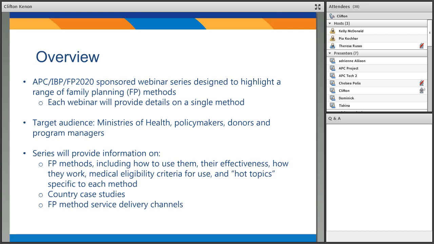What we will go over in these webinars, specifically the one today, will include what the methods are, how to use them, their efficacy, how they work, and then the implications on where they can be utilized. We will use country case studies and we will explore a variety of service delivery methods.